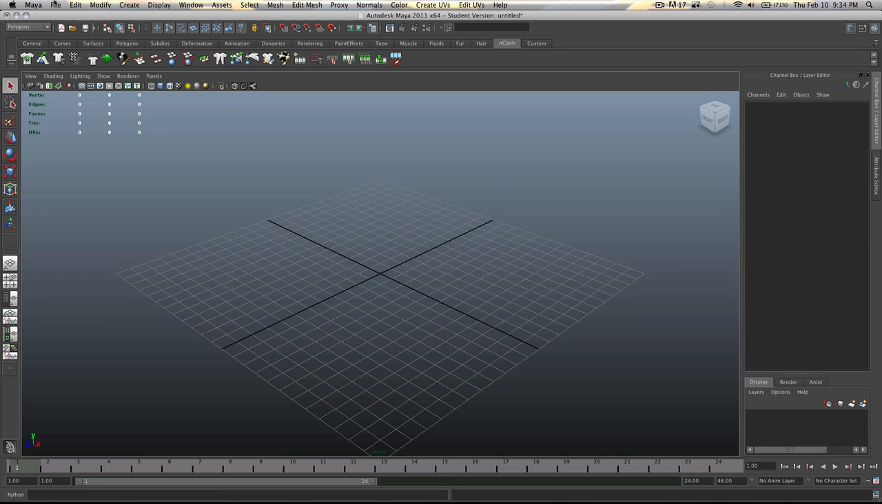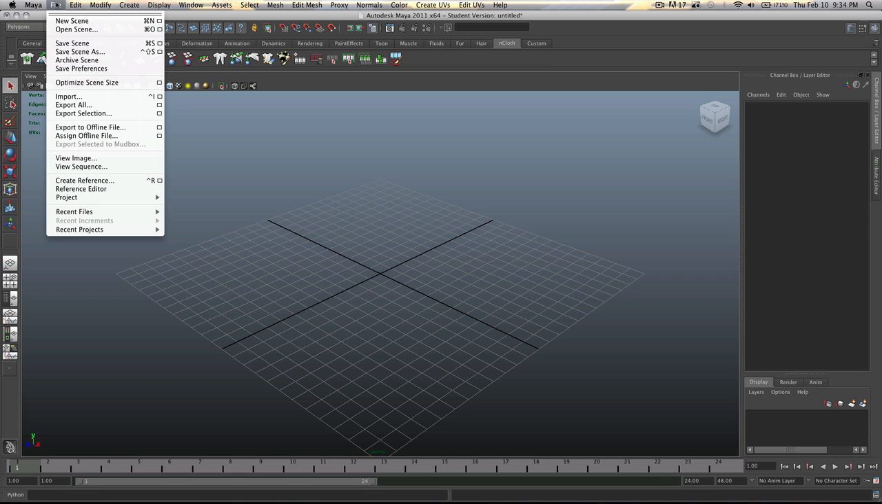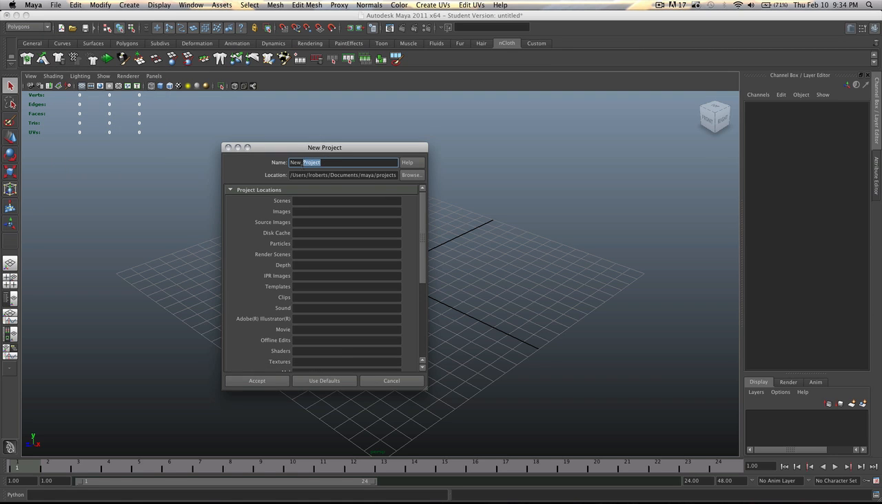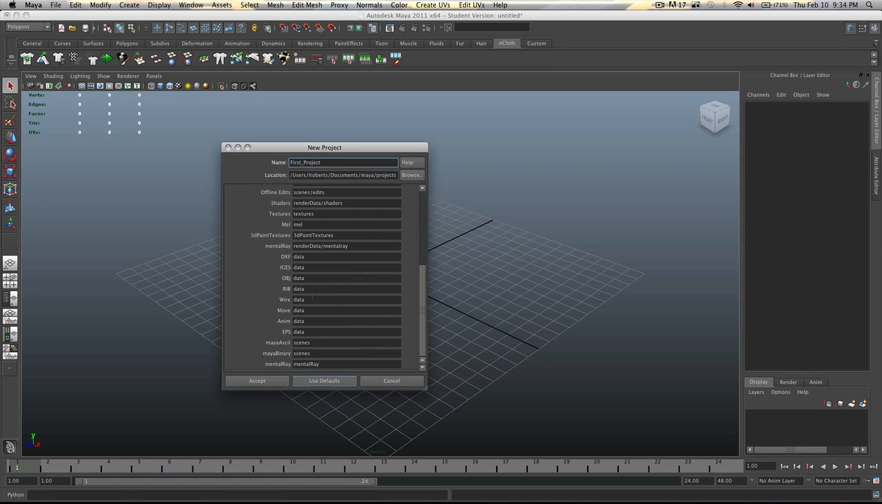The next thing that we need to do is set our project. To set our project, let's go to File, Project, and we need to create a new one since this is our first time in Maya. So we're going to call this New First Project. That looks good. So we're going to use our defaults, and then we'll go ahead and set in all the information files, and we're going to hit Accept.